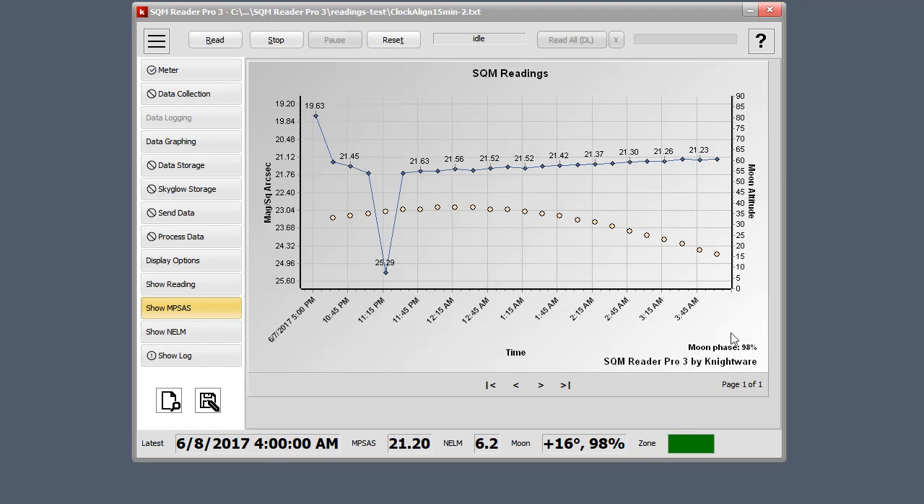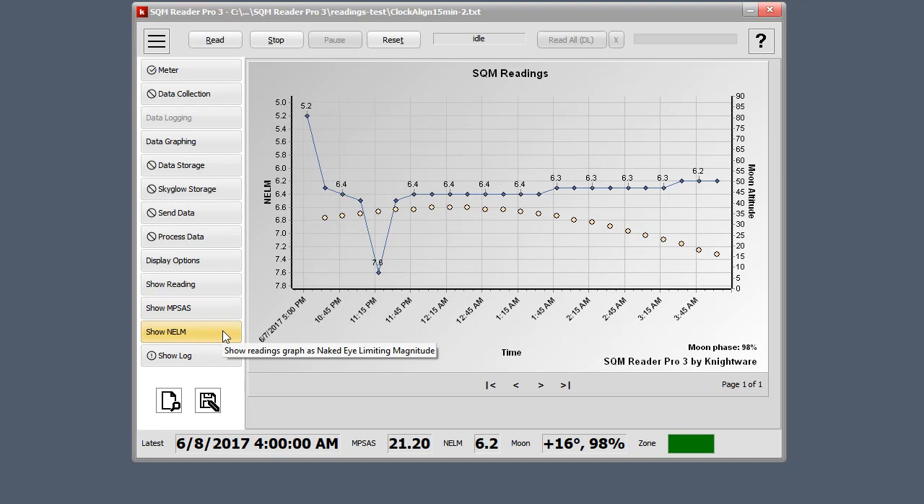And the phase of the moon at the time of the last reading depicted on the graph will show up here. So there's a very similar graph available for naked eye limiting magnitude, and all this is a computed conversion from the magnitude per square arcsecond value to the naked eye limiting magnitude value. The times and so forth are the same.